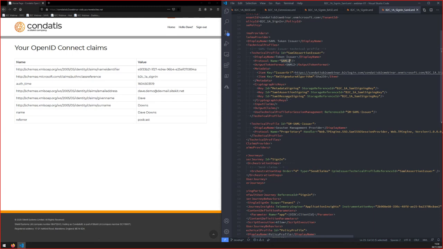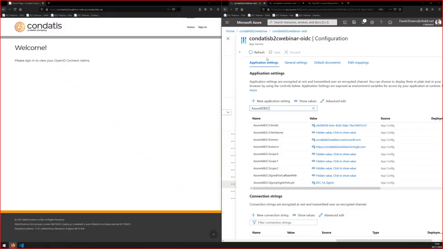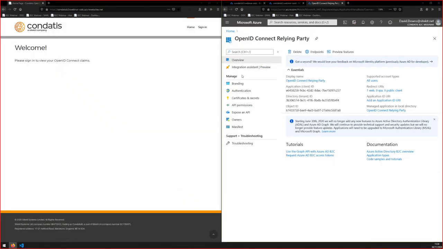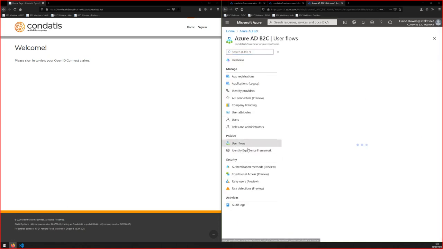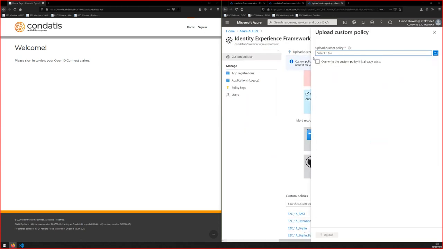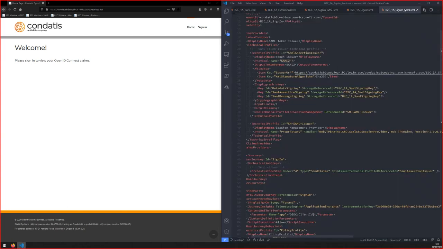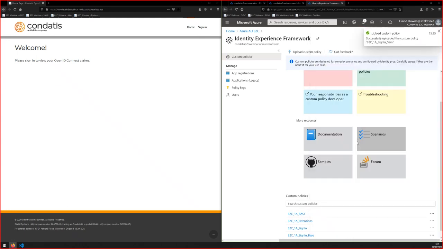So if I sign out of my OpenID Connect Relying Party, if I go over to my B2C tenant again and back up to my identity experience framework, into my custom policies, let's upload a custom policy, and I'll grab my path again. So upload that one. We'll overwrite. We don't have it uploaded, but there's no harm in saying overwrite just in case. So it uploads our sign-in SAML policy.